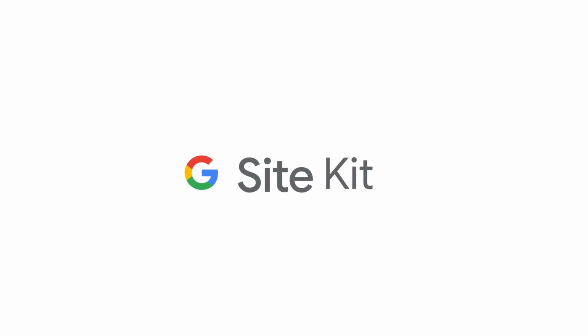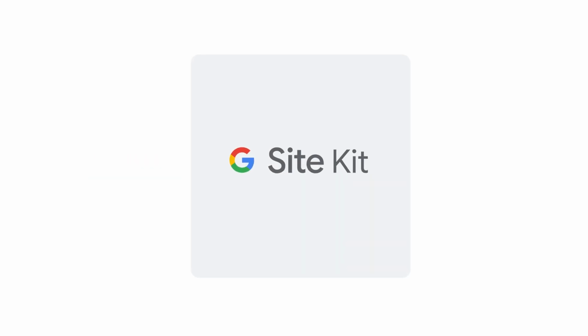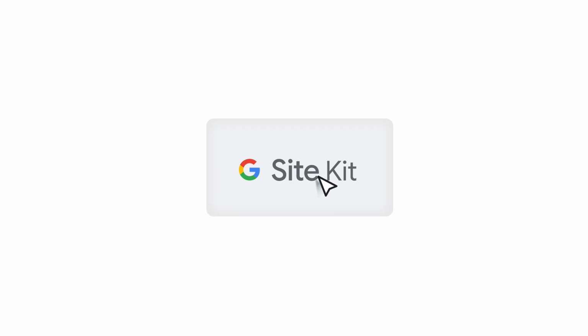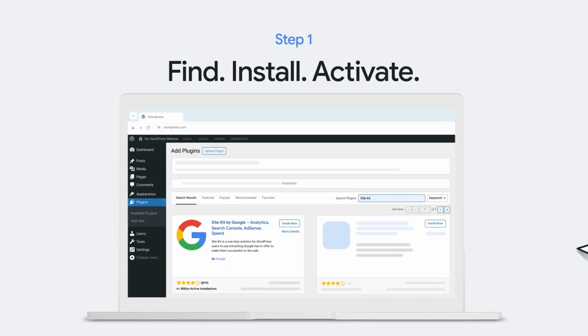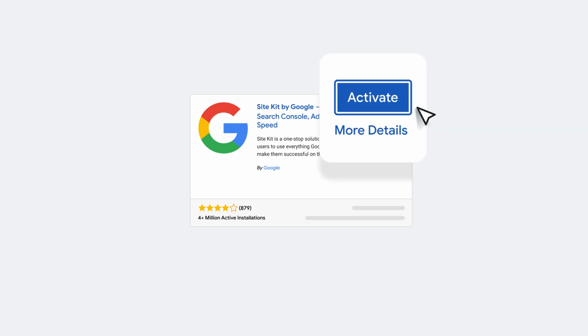With Site Kit for WordPress, adding Google AdSense is a breeze. It's a plugin that connects AdSense, GA4, and more to your site with just a few clicks. Here's how to get started. In your WordPress dashboard, search for Site Kit, install the plugin, and then click Activate.